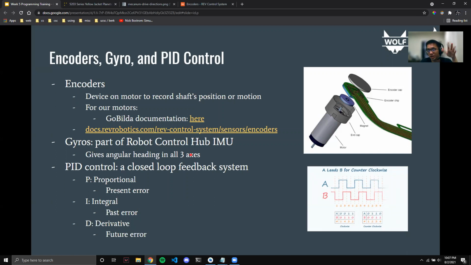So like the pitch, roll, and yaw. That's all part of the idea of getting that information from an IMU, from a control hub. IMU stands for inertial measurement unit, by the way. And so we really only care about the yaw. You can get all 3 axes, but hopefully your robot's not rolling or pitching. And so we only care about the yaw, and that will tell us where our robot is pointed.